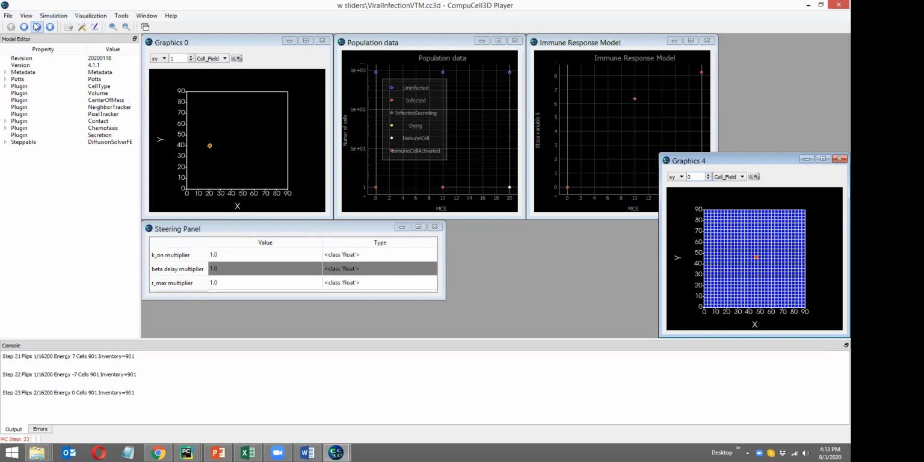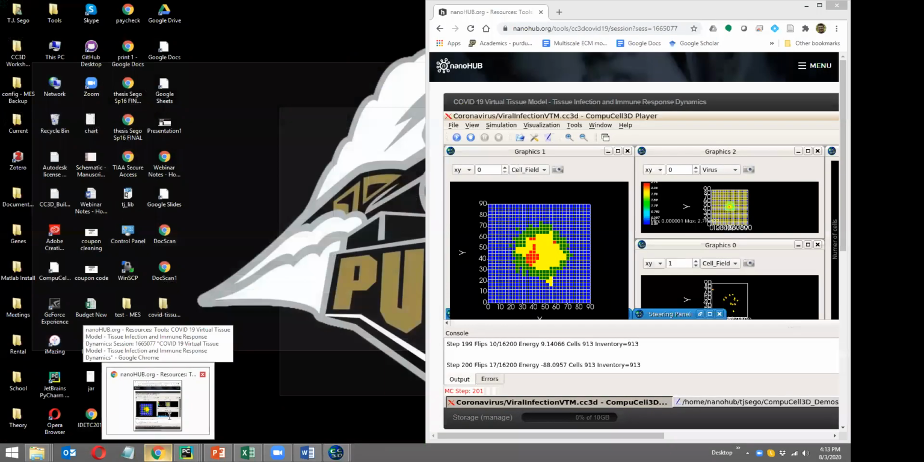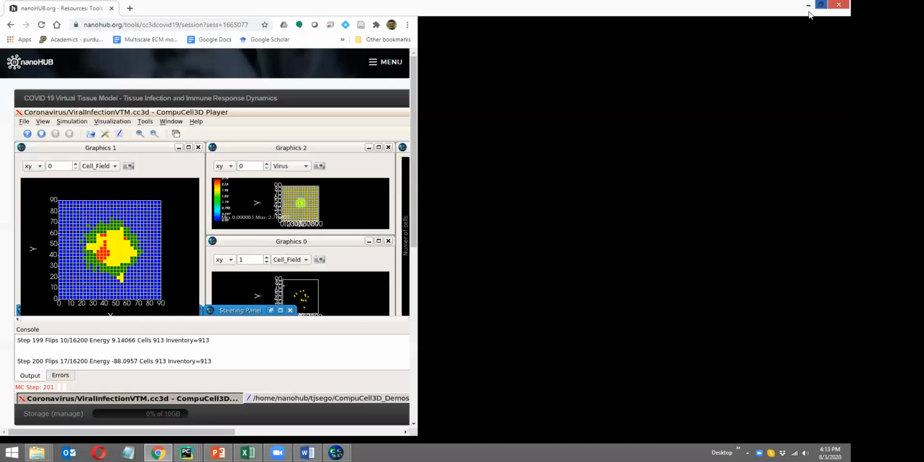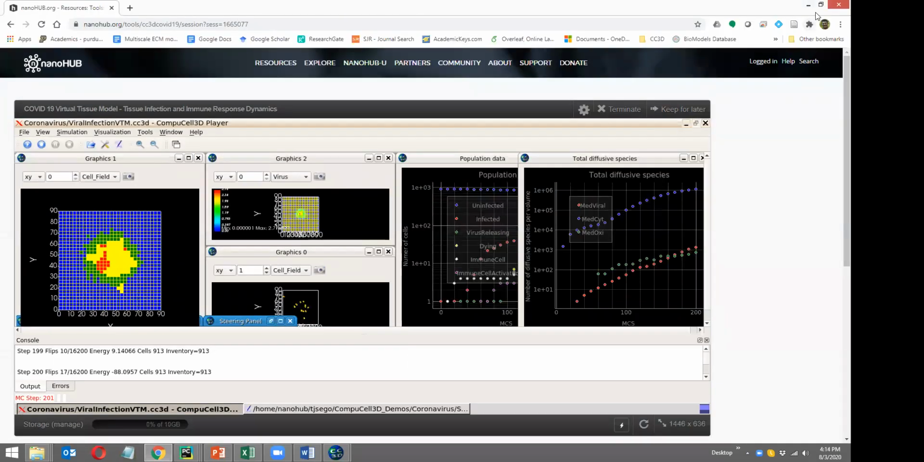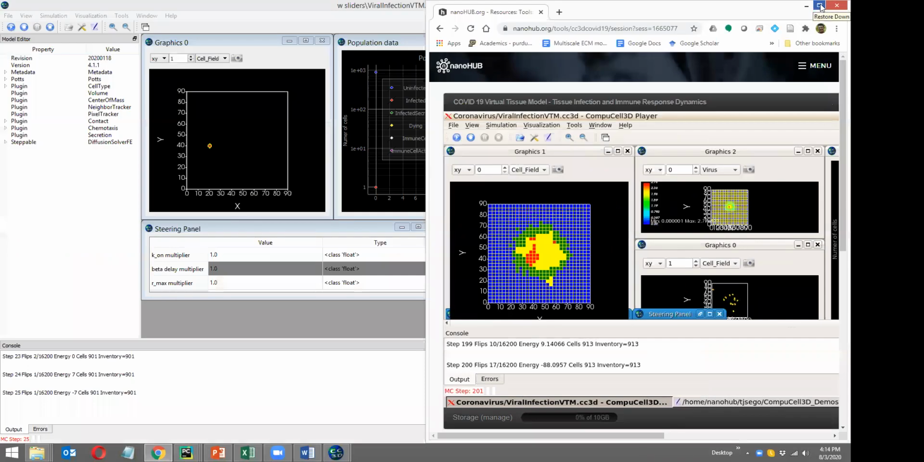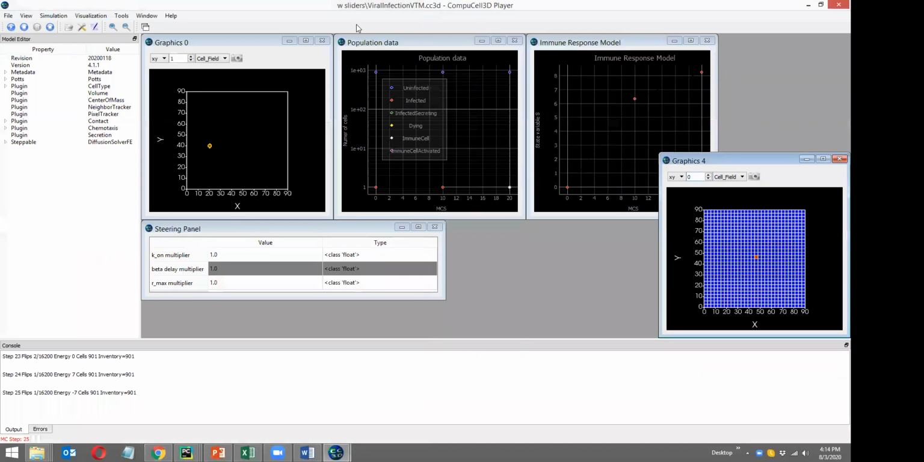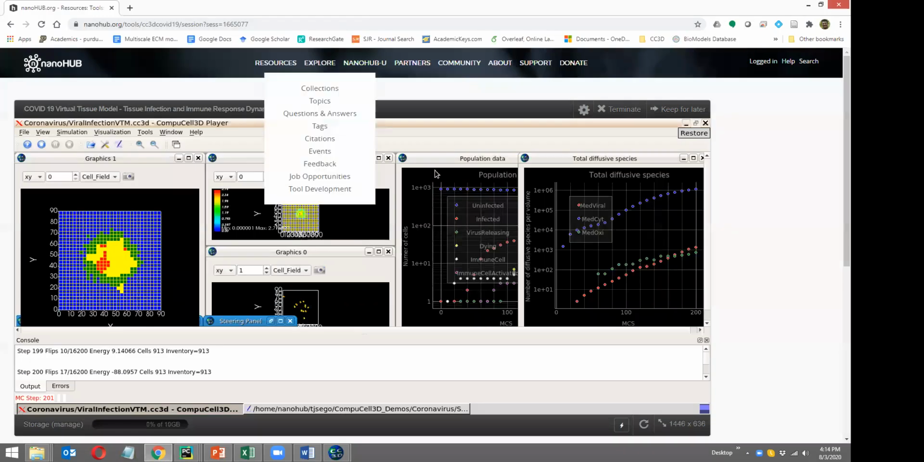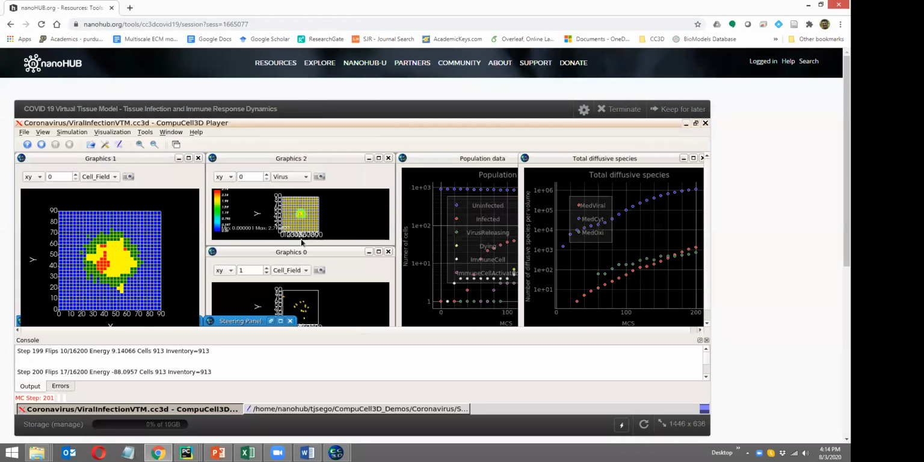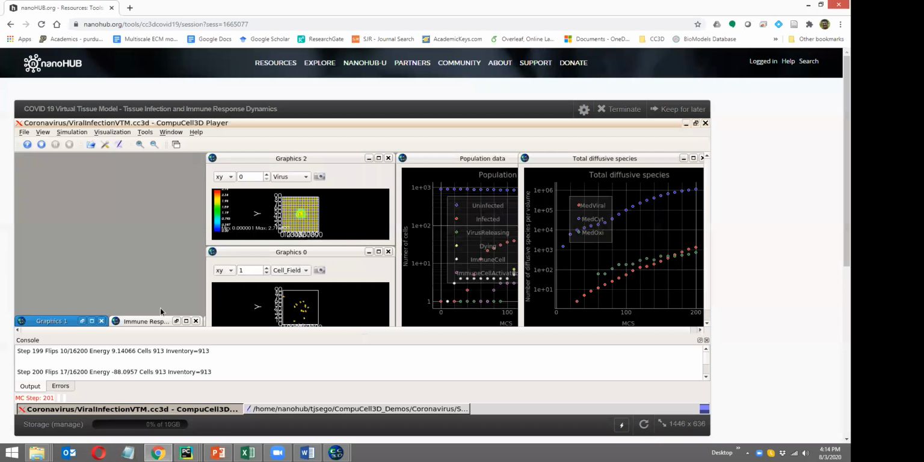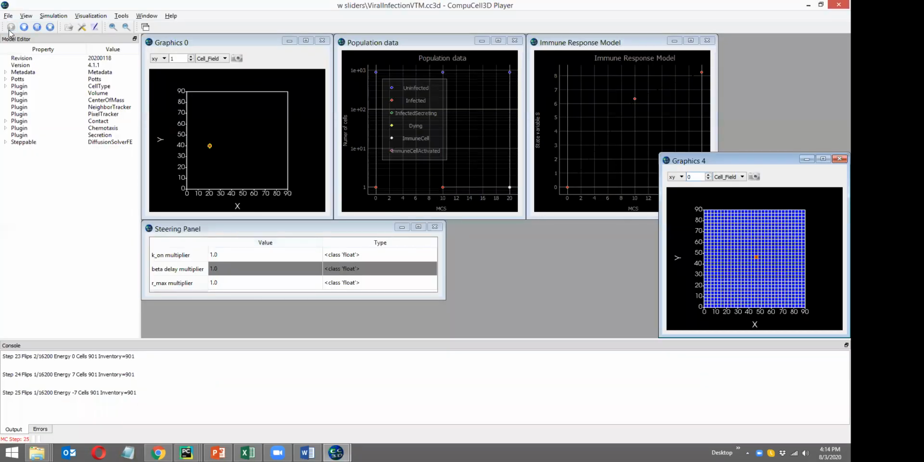Now, one thing to notice, I believe this pops up in the NanoHub tool as well. Yeah. So in the NanoHub tool and in the local installation, one of the data windows, let's see, does this show up in NanoHub? It does not. That's fine.